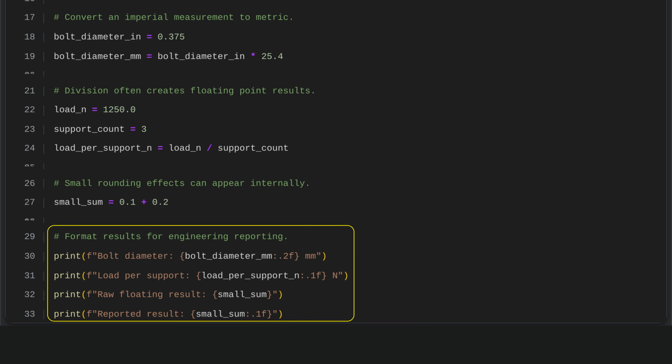The example shows how formatting makes numerical results clearer in engineering reports. A bolt diameter is rounded to 2 decimal places, and the load per support is rounded to 1 decimal place. It also shows that adding 0.1 and 0.2 can reveal small floating point rounding errors, which can be hidden by formatting the result to 1 decimal place.